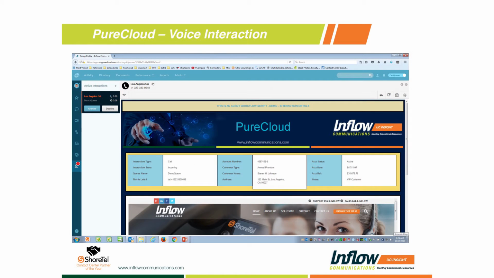Taking a look, they've created an agent interface, which is a browser-based interface that handles all interaction types, and this includes the channels I've listed below here. We're going to walk through the application, and I'd be happy to show anyone the application one-on-one if you need to have a deeper dive into it. So this will be just a glimpse at the application.